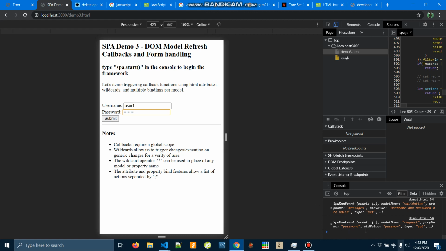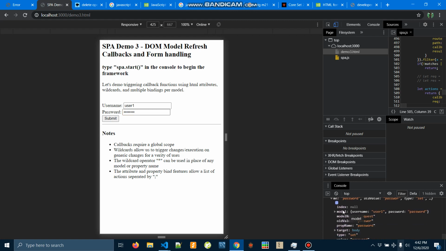So right now, we're just logging those events as they come in. And as you can see, it has various amounts of data about the model that came to us, the names, and what was changed, and stuff like that. So that's pretty much it.